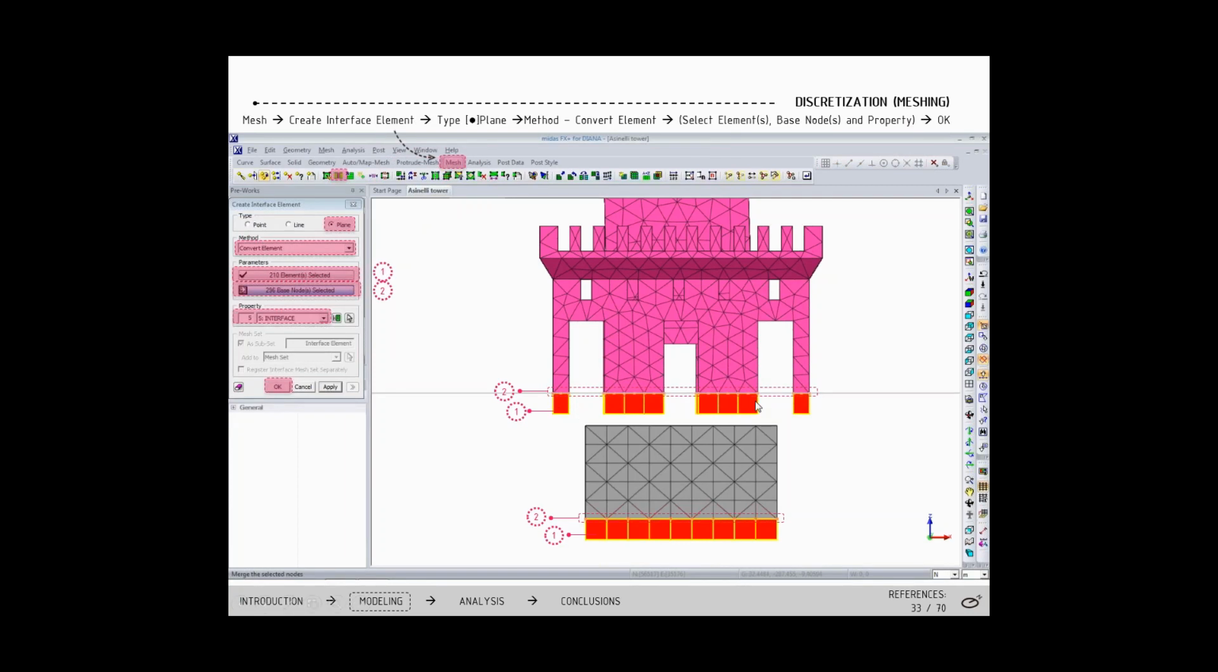The mesh is generated, so now we should convert it into an interface element. We select mesh and create interface element right here. The type is plain. The method we can choose is convert element. First we select the mesh elements, and after we select the base nodes, meaning the nodes between the mesh elements touching the interface and the mesh elements previously generated. So these nodes right here and these nodes right here. Here is where we select the interface property and finally click OK.